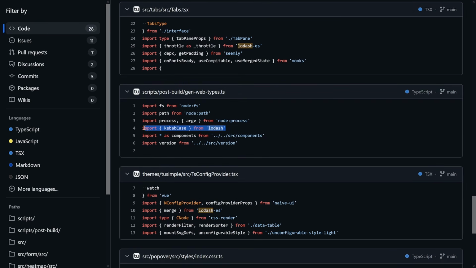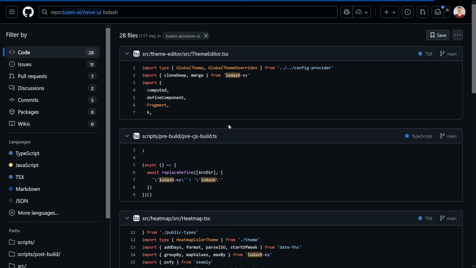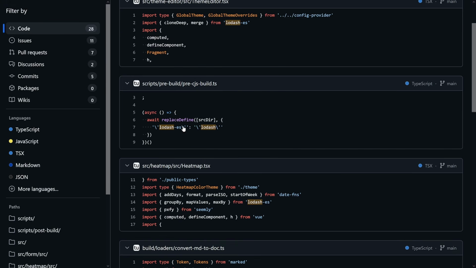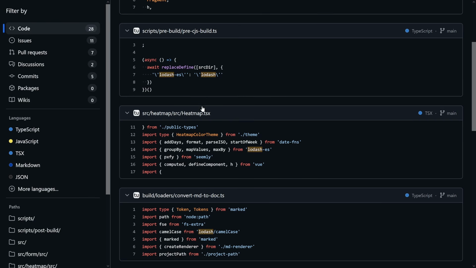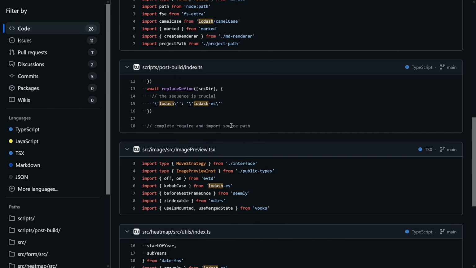Here we go. lodash. And that's from the script postbuild gen web type. So this is from a script that's executed, so that should be a dev dependency then. And on page 2, pre-CJS build, same idea. They just replace lodash-es with lodash to make CJS happen. And another build script, I assume. Yeah, this could also be replaced with lodash-es, for example.